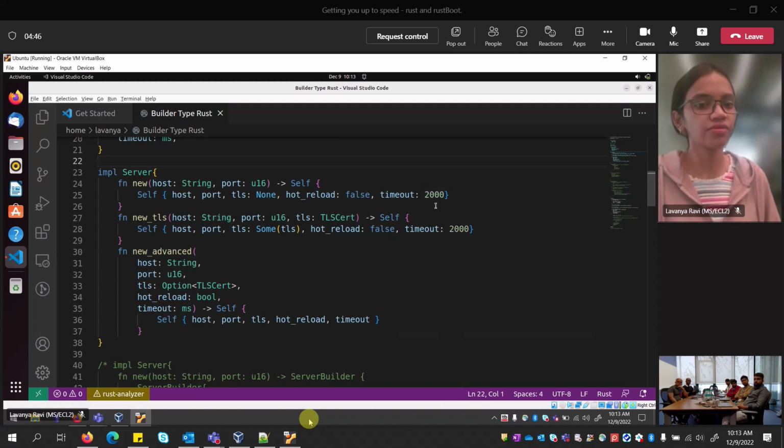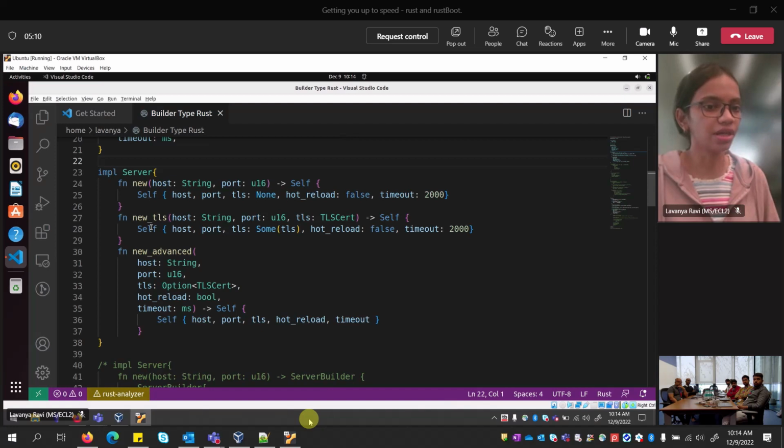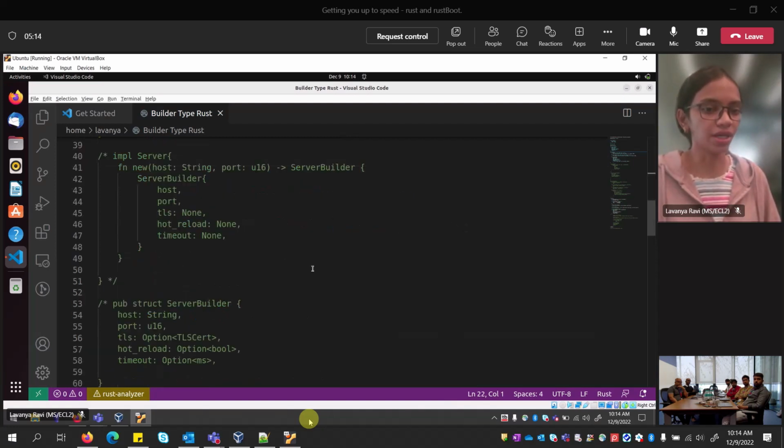If I want to configure the TLS part, I have to create another function called TLS new, where I can configure TLS. Host and port will be the defaults, and hot reload and timeout will be false and 2000. Then I have another advanced new function where TLS is the optional parameter and the rest I can set. So I have to keep adding a new constructor every time I implement the server, and that becomes complicated.